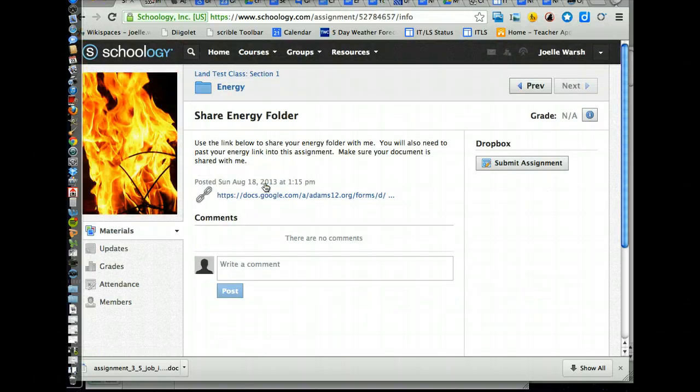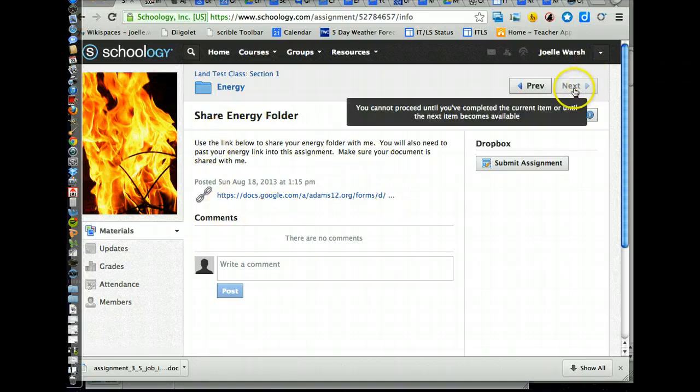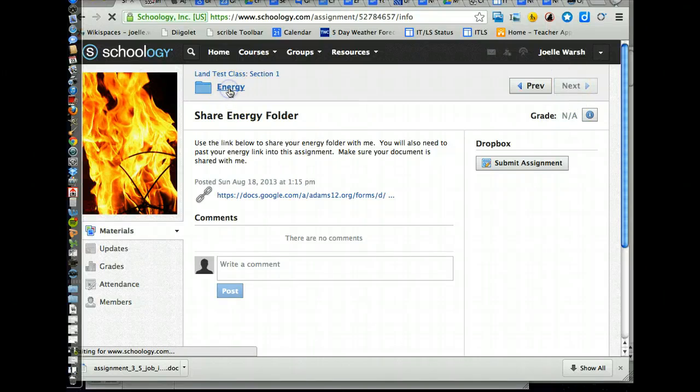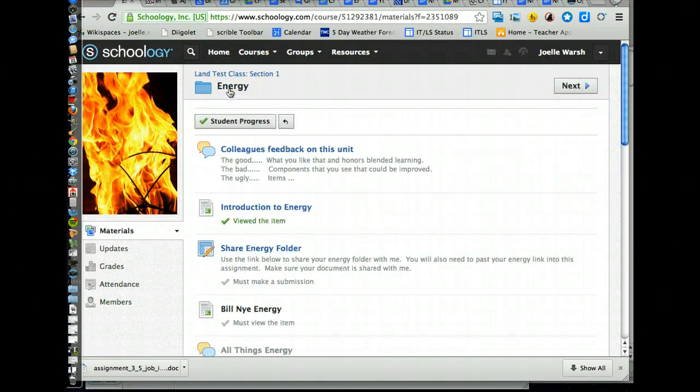assignment, sorry, and I need to submit my assignment, notice also up here, I do not have the next button option. It's here but is grayed out. And it even tells me you cannot proceed until you've completed the current item or until it becomes available. This will depend on your course creator.